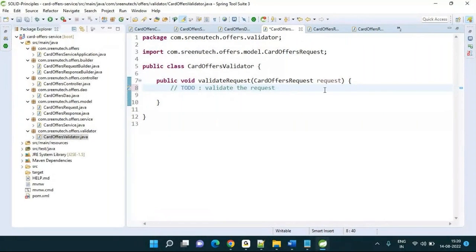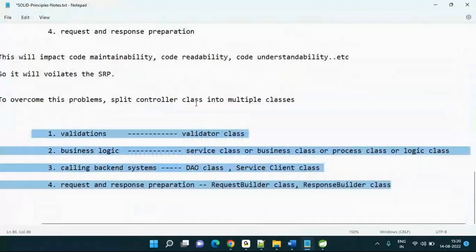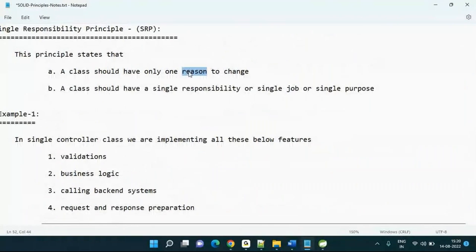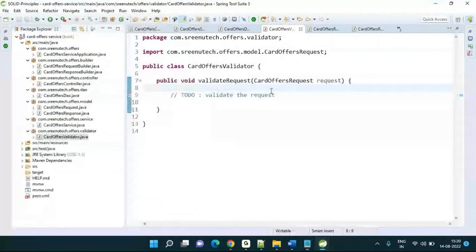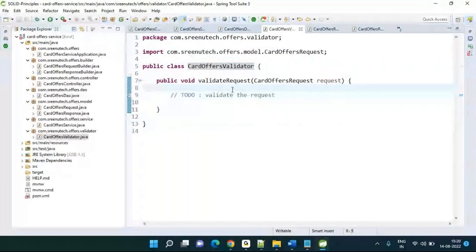If you are modifying this source code, there should be only a single reason, single responsibility. There should be only one reason to change. Single responsibility means it should have only validation. If you are trying to modify it, the reason is only for validations. Got it, team? Now see, the controller is done.